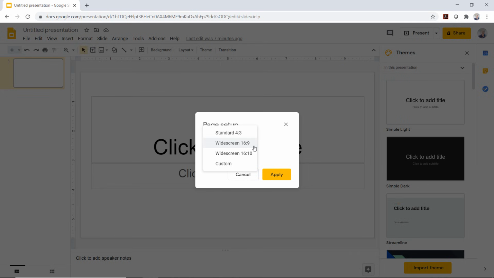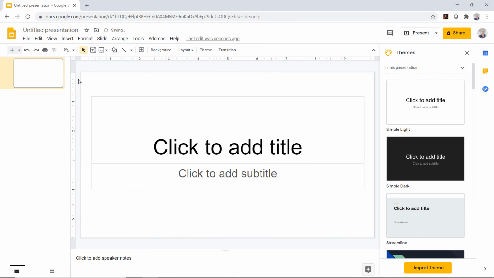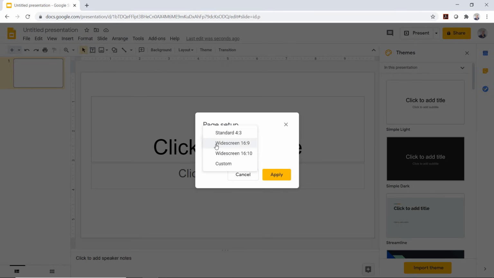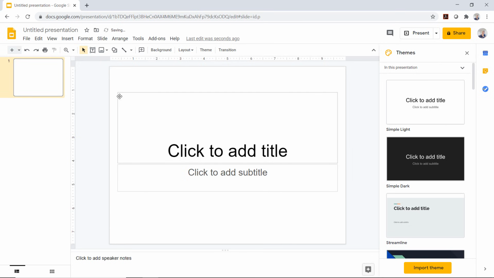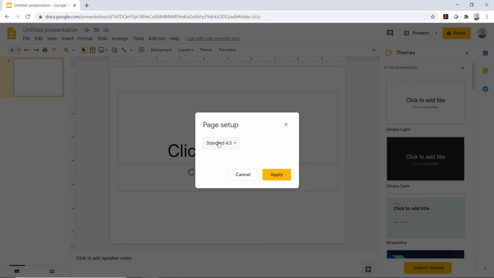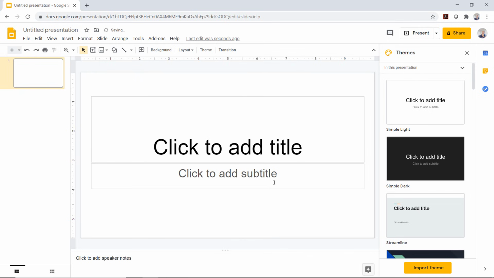I'm going to choose here for today's example the 16:9, and then I'll click Apply. Now, let's say I chose the standard. You'll see a little bit of a difference here when I click on Apply, and it kind of cuts it in half here. So I'm going to once again go to File, Page Setup, and then I'll choose back to widescreen 16:9 and click Apply. And that's the one I'm going to be using, the 16:9 ratio.